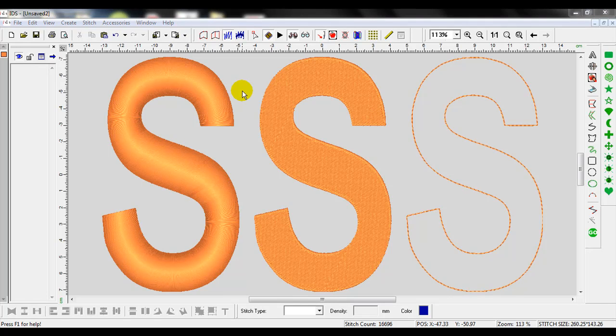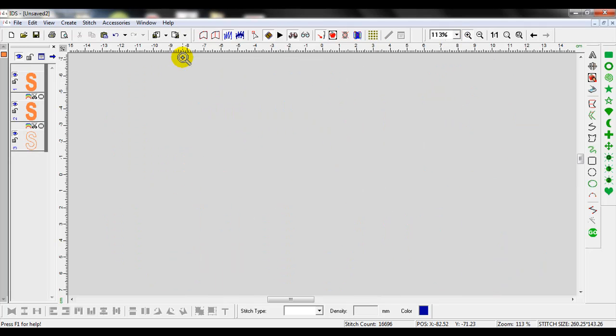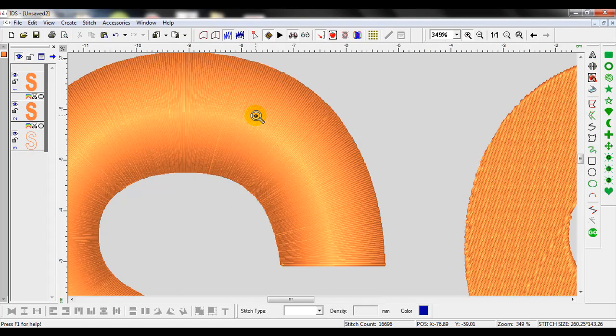Another important part to digitizing besides the underlay is the pull compensation. Now, pull compensation refers to the pushing out of threads beyond the actual area, or the pulling in of threads beyond the actual area, depending upon which way the needle is going, because it can push the fabric and pull the fabric as your machine sews along. So what I'm going to do is zoom in here and show you what pull compensation actually is.